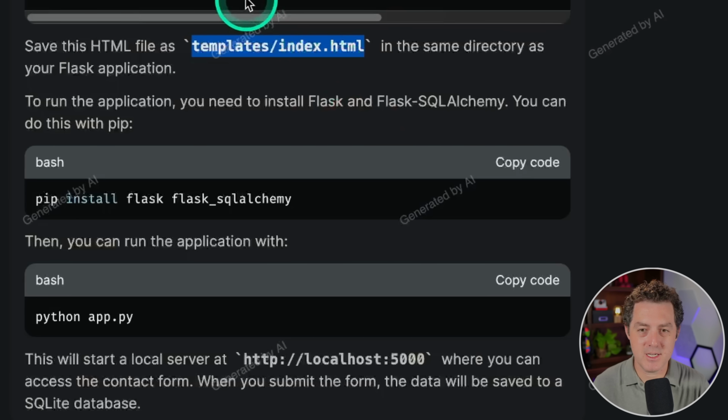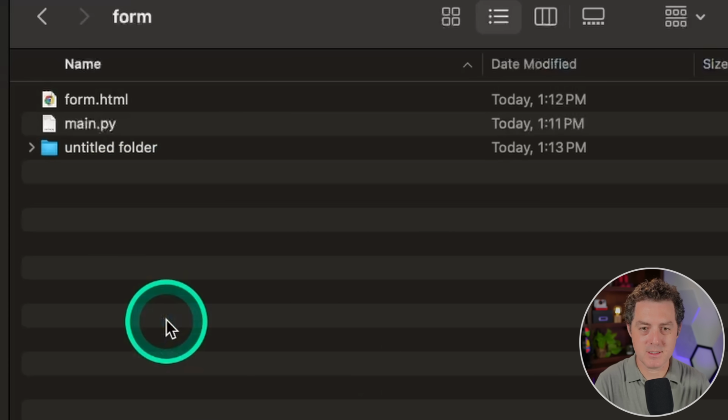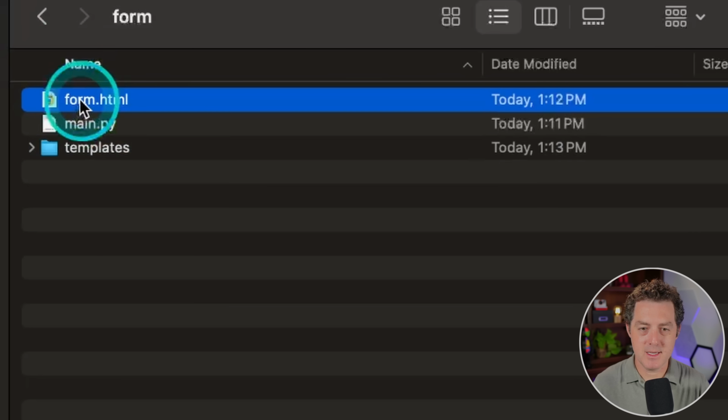So I actually need to change that. I'm gonna change a couple things here. It says main.py.py. Obviously that's wrong. I'm gonna go ahead and remove that second .py. I'm gonna create a new folder called templates. And then I'm gonna name this index.html and put that in templates.